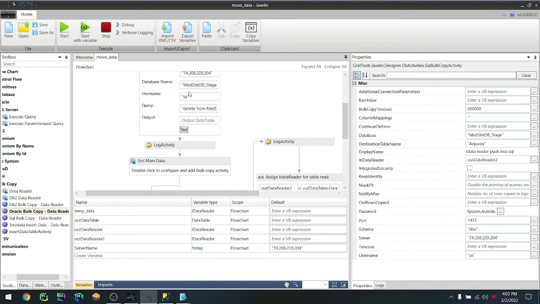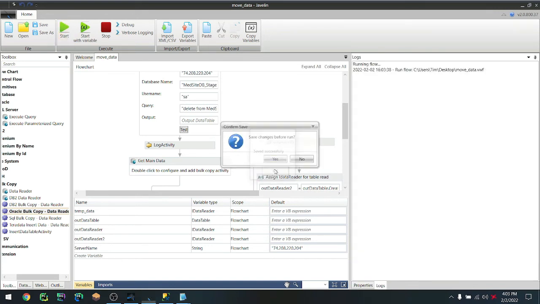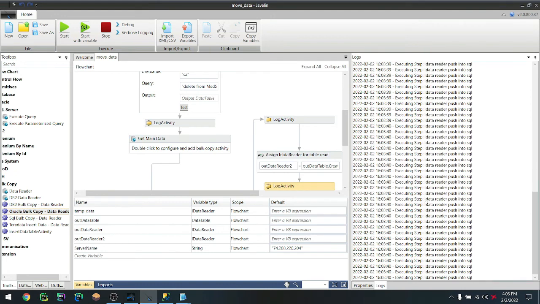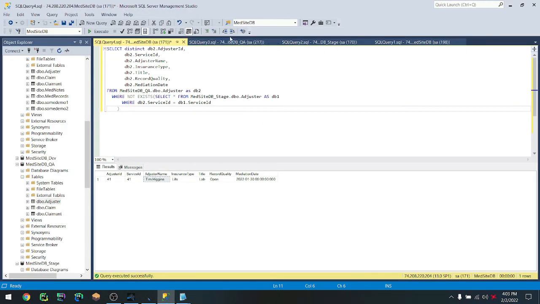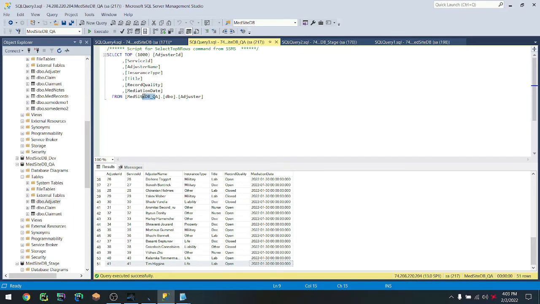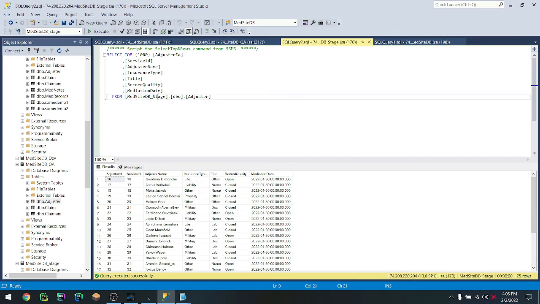That way I don't have a lot of garbage data in there. So we're going to run it. And now it's actually going through the steps of doing the bulk load, which means it's done. So we're going to go ahead and stop it. And if I go over here, let's look for our stage. Nope, that's QA. And here's stage. So let's go ahead and run it. Now I've got the data I expected, and I've got Tim Higgins.